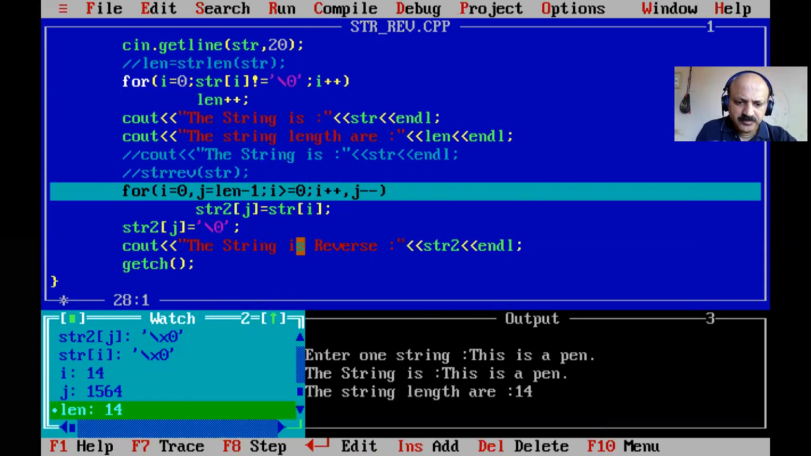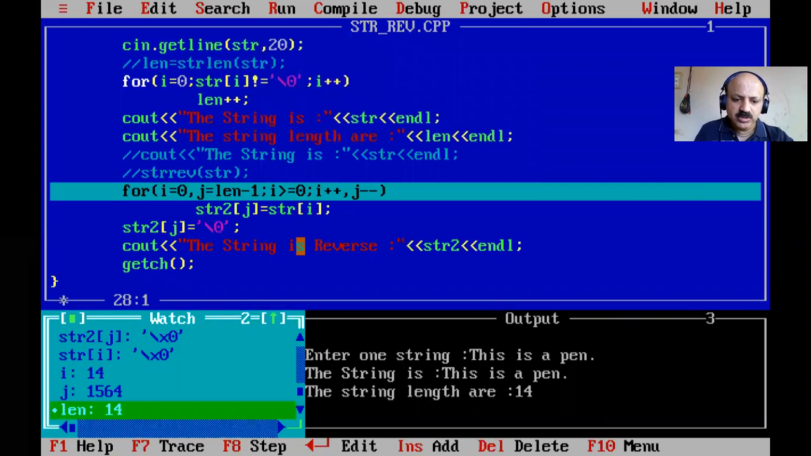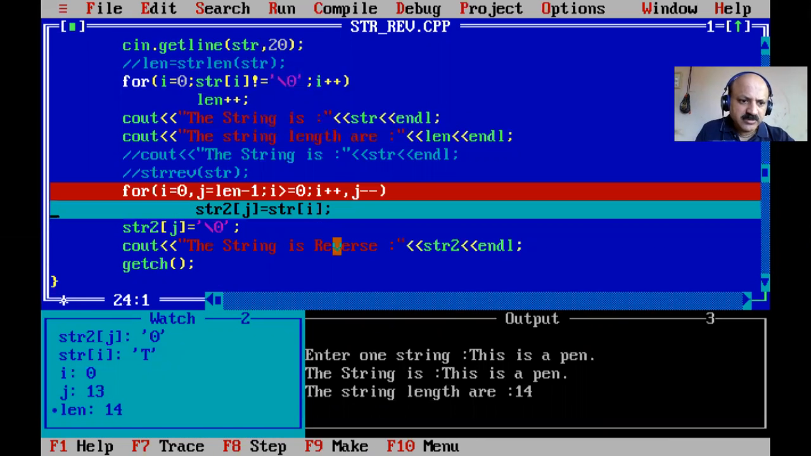We were at the last jump. Now I press F7. You have to know Alt+R, that is trace into, F7 is the shortcut key. So I press F7. I starts at 0, and j is length minus 1, so 13 is assigned, and our T letter is stored in 13, the last position. So that is printed in the first position because it is in reverse order. So str we have to print.